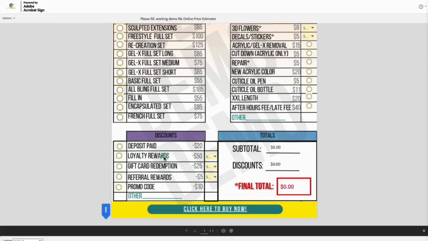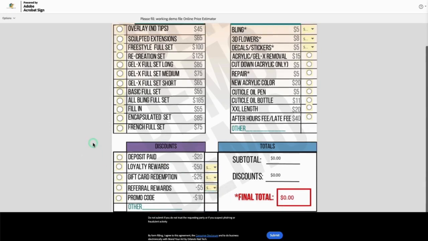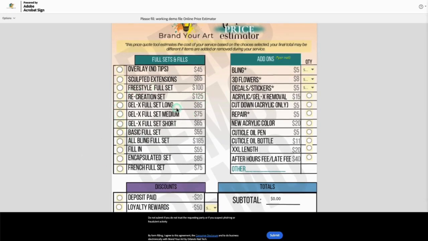If they have more than one of something, so say for instance, you allow your clients to get $5 off for every person that they refer, you can select how many people. You can also change how many they are able to. So I set this to 5, meaning they can only refer 5 people to get 25 bucks off, right? So anyway, back to this.